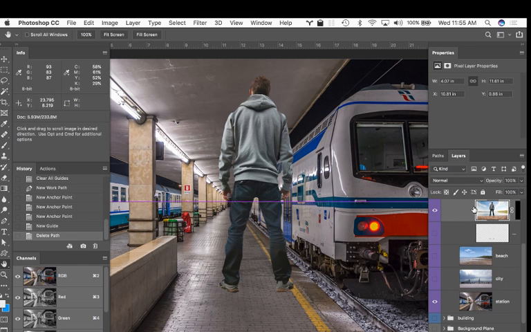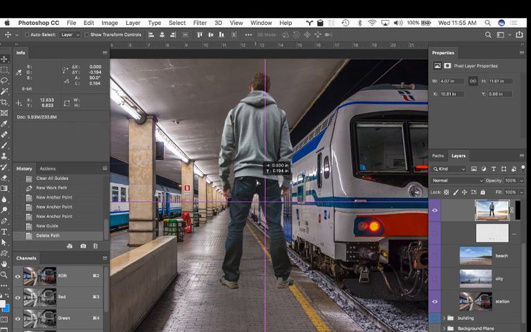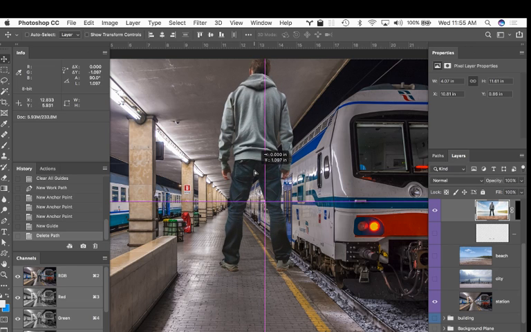So I'm making the guy layer active. I'm going to hit the V key to get the move tool, and I'm going to raise him up to where I know that horizon line was. So, Henry, you thought he was big before. What do you think now? He's giant. He's taller than the train.